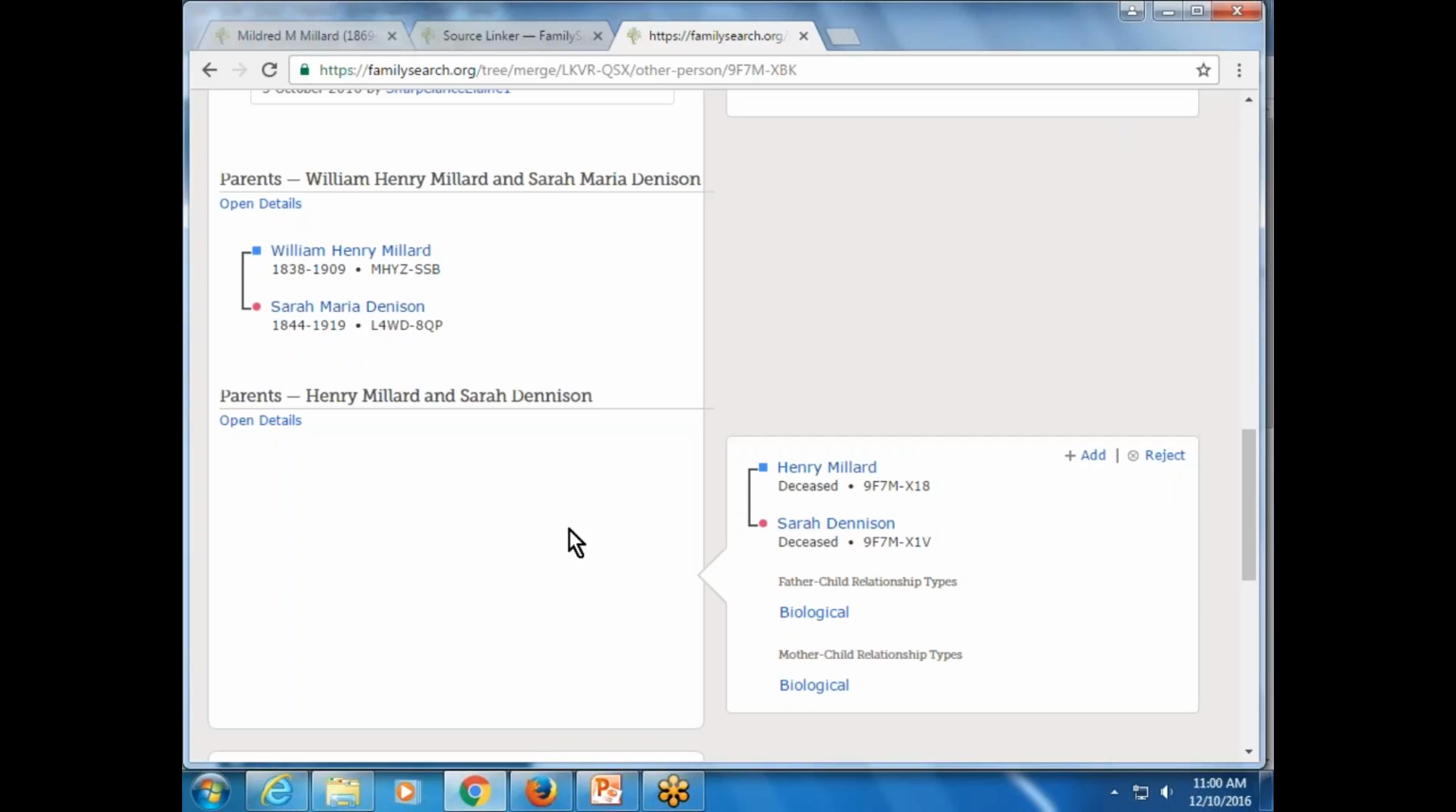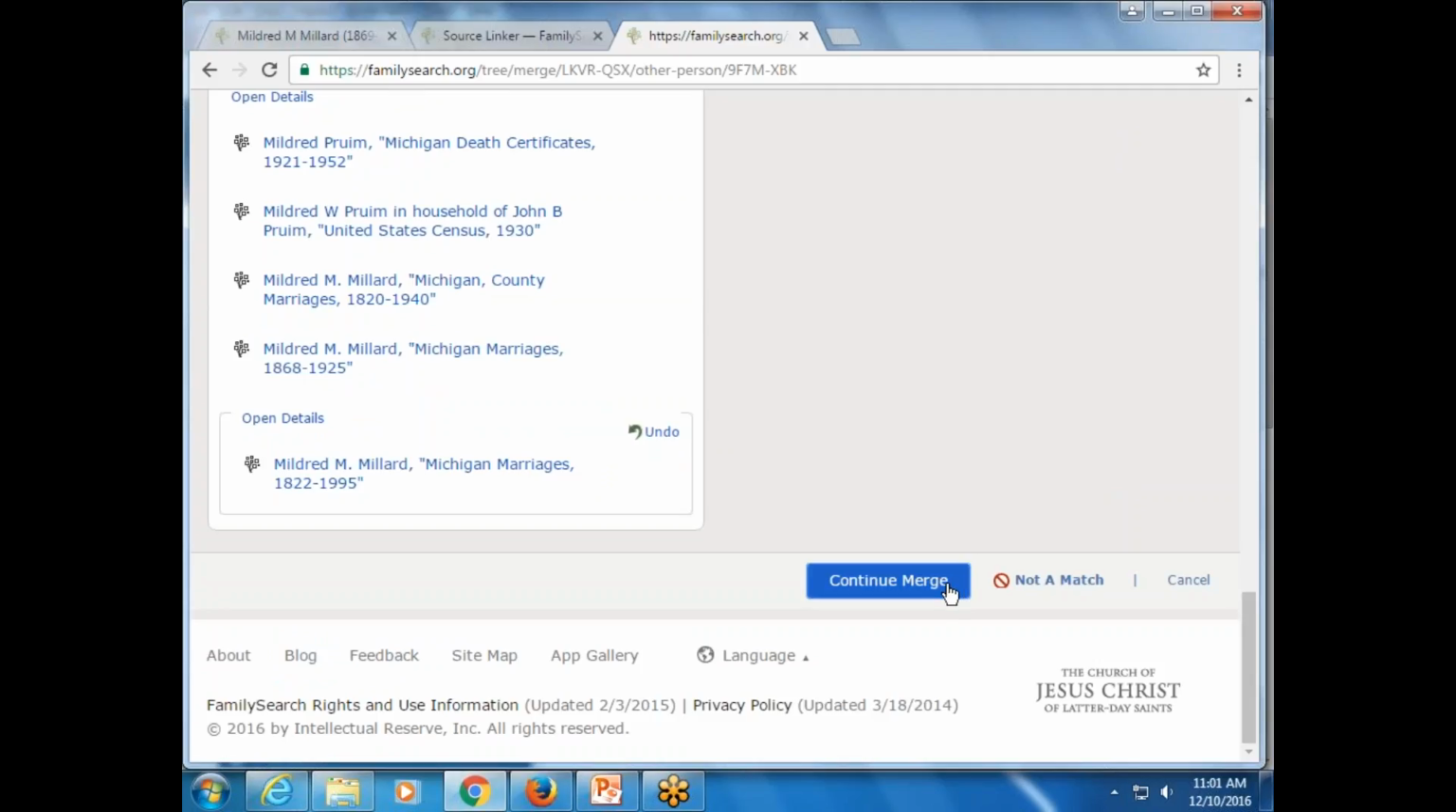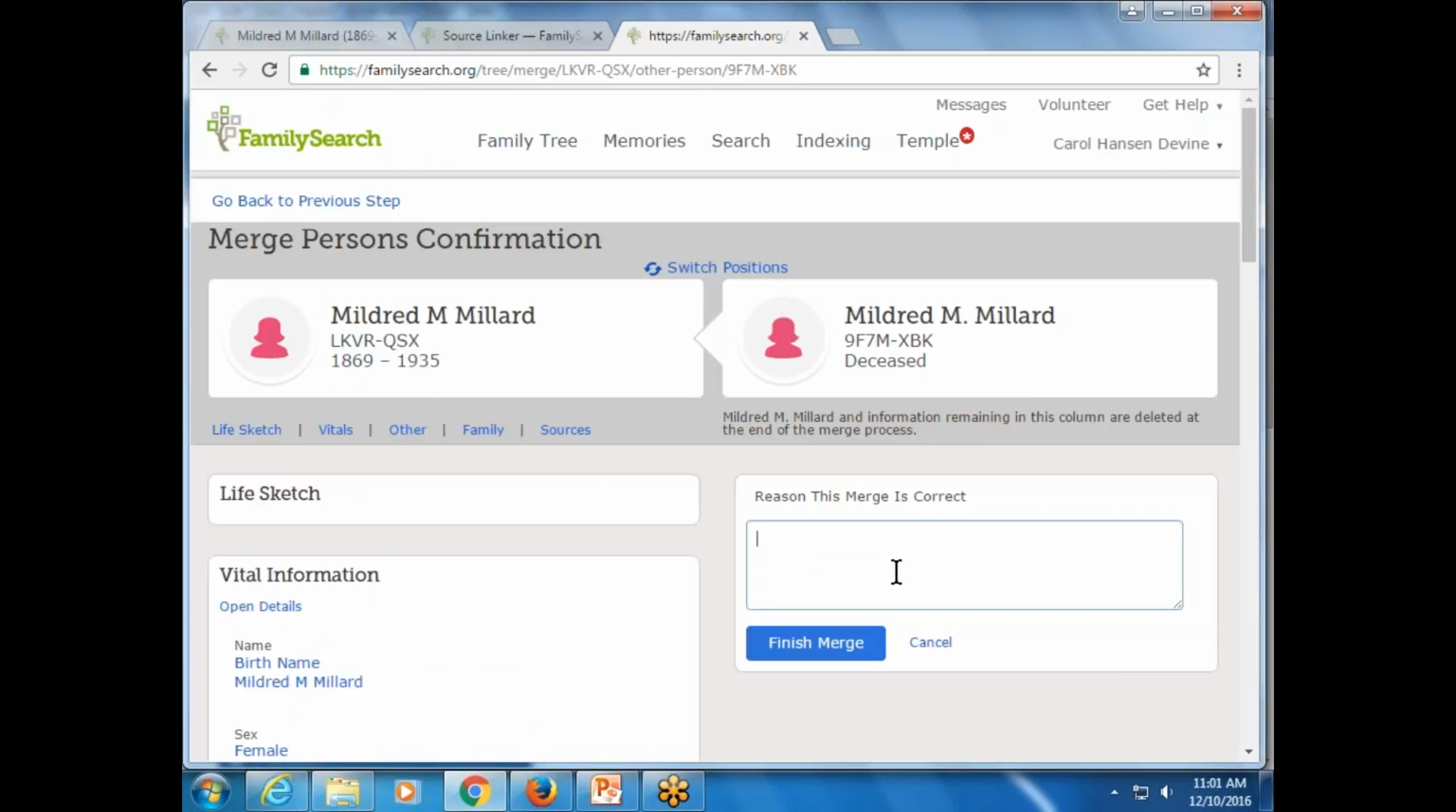Why do I need to add those over here? Because they have different ID numbers from the people I already have in my tree. And I'm going to need to pull all the relatives to the left before I merge these two families. Add. Continue the merge. Duplicate.